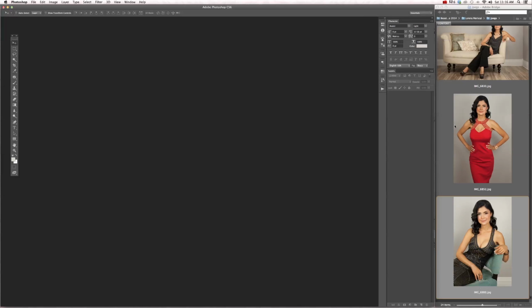What I have open right now is Photoshop CS6, but you can do this in any Photoshop program, and I have Adobe Bridge open to see the images that I want to drag and drop into Photoshop to use for the grid. I'm going to start off by creating a new document.